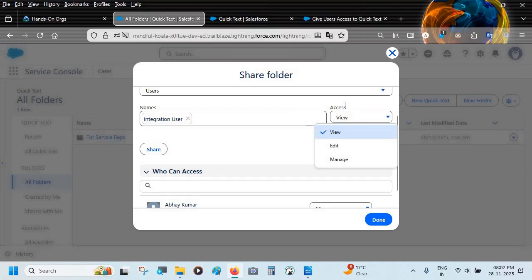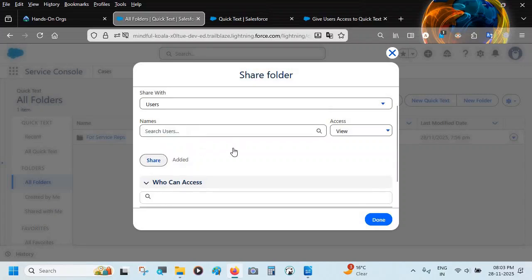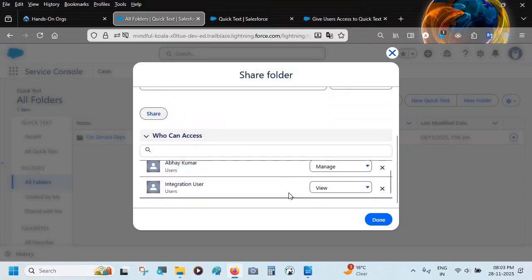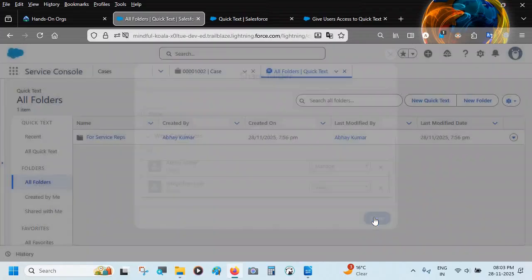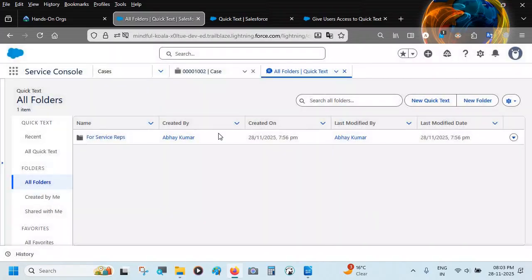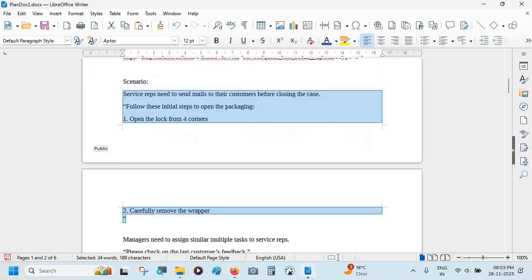And if we give them edit access, they can add, update, and delete the messages inside the folder, but they cannot change the folder's name or share it. And if we give them manage access, users can have full control. They can edit messages, rename, or delete the folder itself and share the folder with others. Now let's click on share button, and now the service reps are added here. Now they can easily use this quick text. So the first scenario is completed.